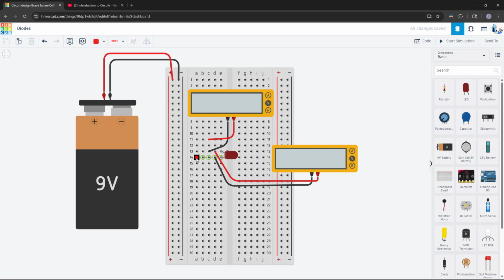Since this is just a simulation, it doesn't really matter if I blow up or damage my LED, but you'll see what happens if I just go ahead and connect my LED directly to power. So you can see I have the positive side of the battery going through the series multimeter to the anode of the LED, and then the cathode of the LED is going directly to ground.